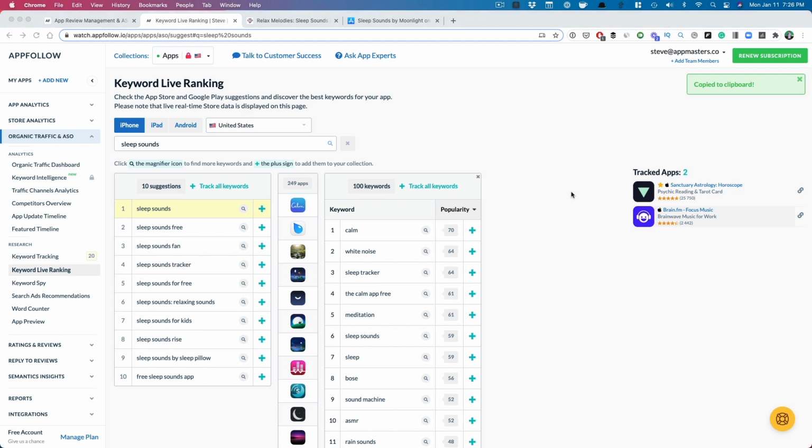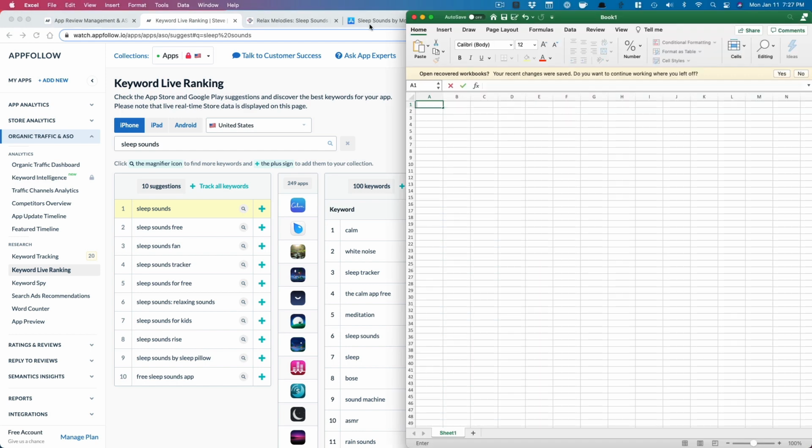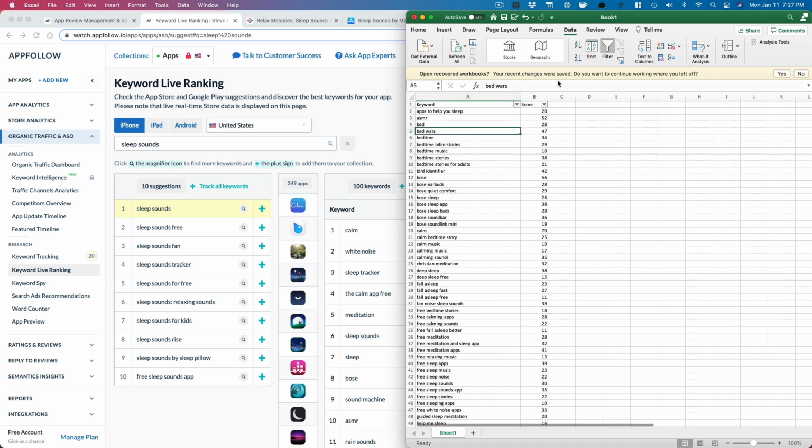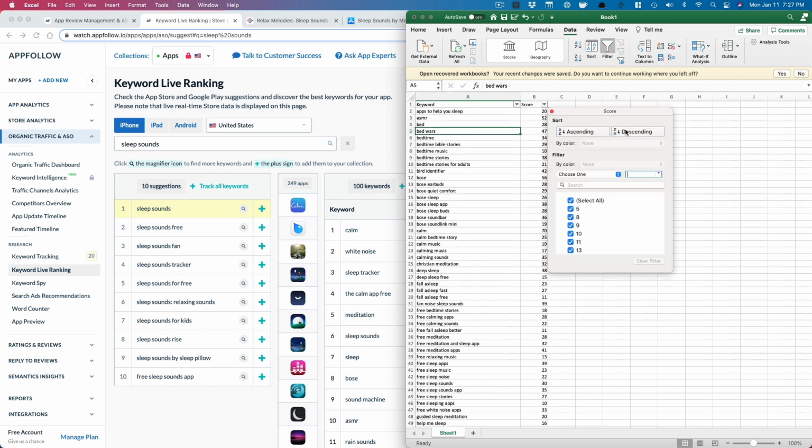And then here's what I'd normally do. I put this in an Excel spreadsheet. All right, here's my spreadsheet. I'm going to put keyword and score, I'm going to paste, and then I'm going to go to data, and I'm going to hit filter. Cool. Do this a little bit, and I'm just going to filter.